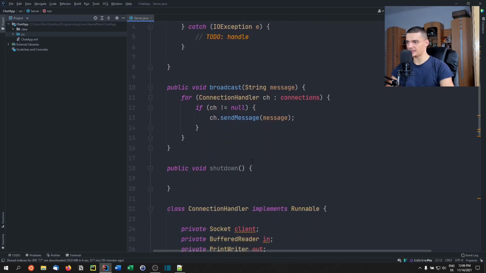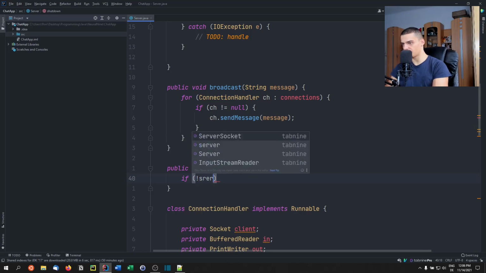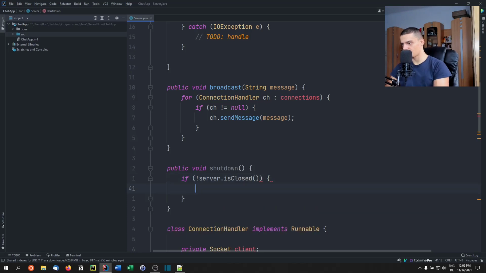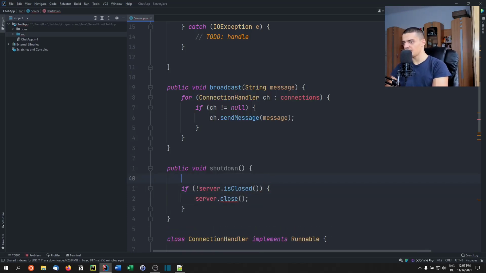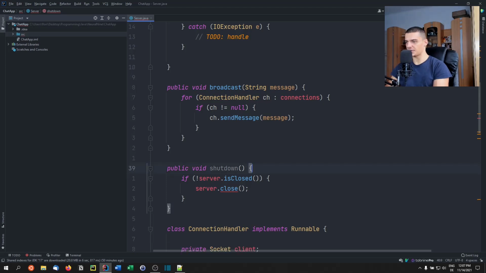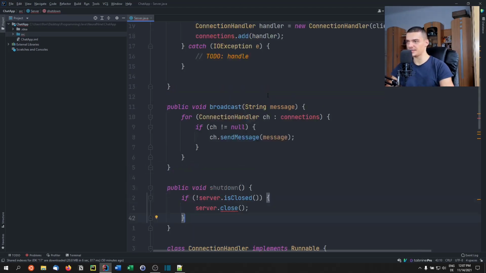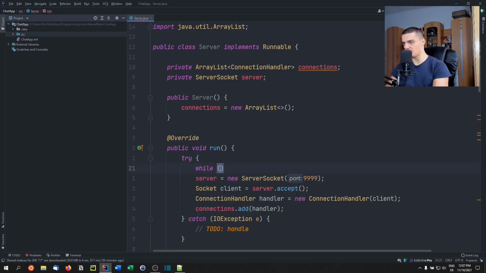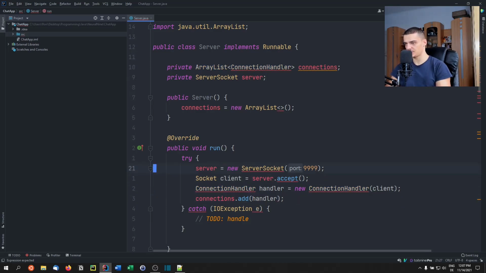And the rest can be closed one level below that. So we can say if not server.isClosed, we're going to say server.close. Before that, or actually not before that, what we're also going to do is, we need to run this in a while loop, by the way. So we need to say while not done, because we need to always accept connections.